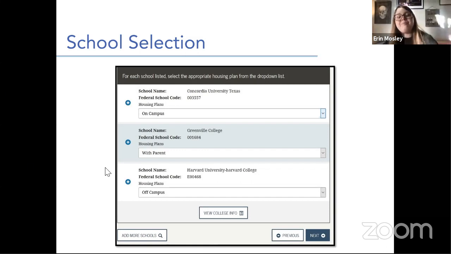Very important. The next page after that asks what your housing plans are. If it's away, you can be on campus. If it's close to home, with parent. Typically, you won't be putting off campus all that often, at least not for your freshman year of college. But any of those options are okay.